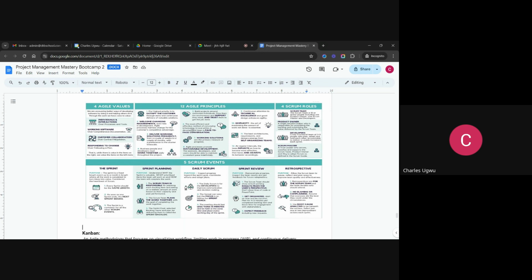The most efficient and effective method of conveying information to and within a development team is face-to-face conversation. I said earlier that Agile promotes face-to-face talk, whereby even if you are working remotely, everybody must put on their camera. Everybody must see face to face, not by writing letters or sending email. Because somebody can send you an email or a letter, but when you meet the person one-on-one, the person will start telling you a different thing.